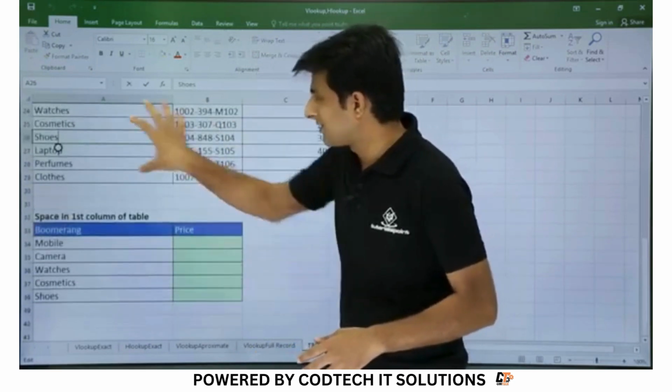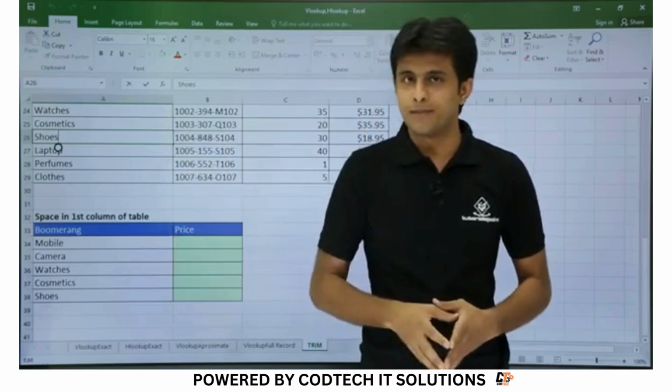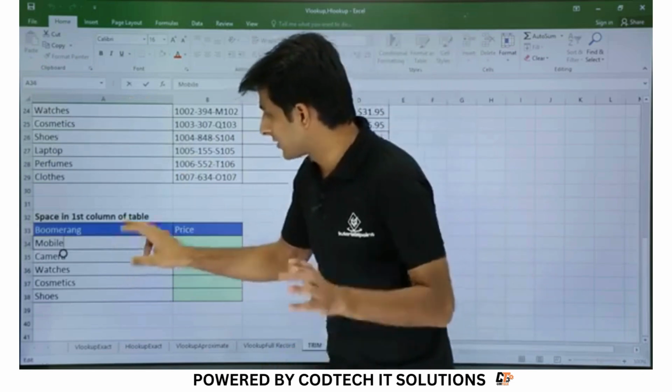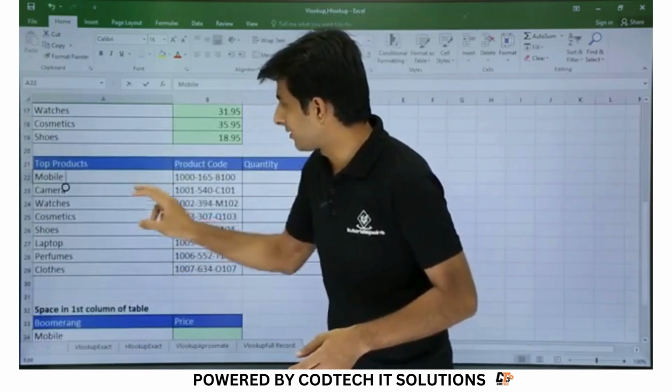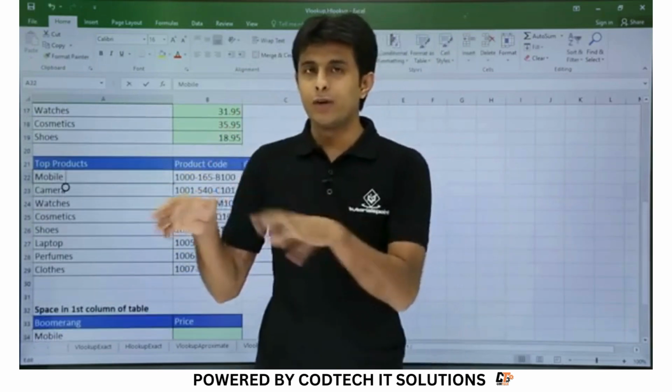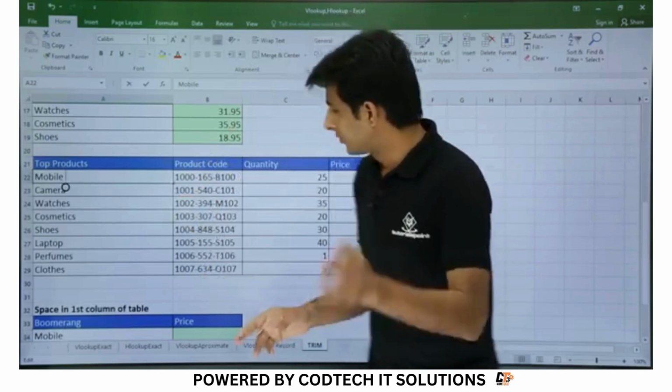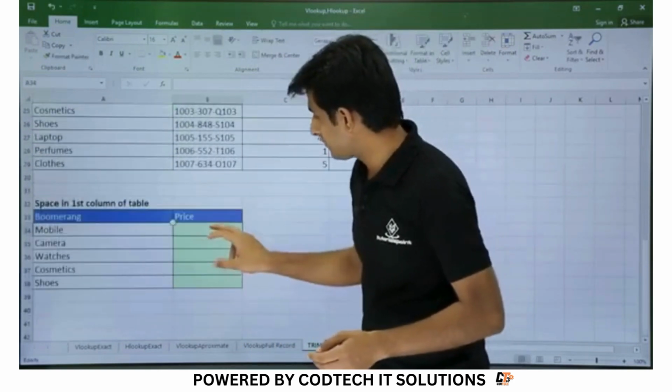I'll put a trim for this data, and I'll use this VLOOKUP here. Now if you see in this mobile, there is no space, but if you double click here, the space is here. So this earlier one and this one is vice versa, opposite. So let's see how we can go for it.